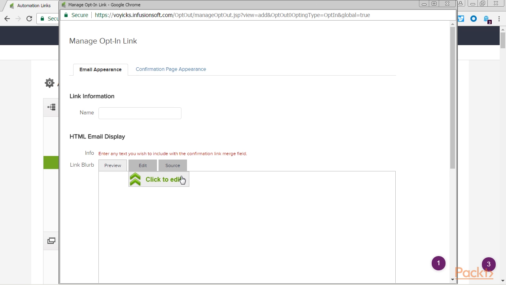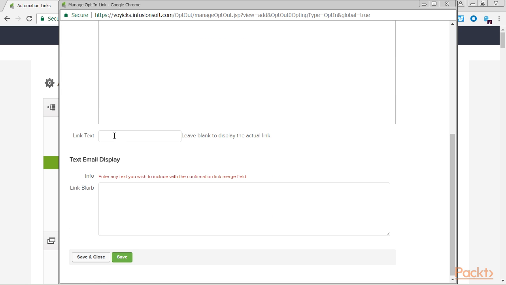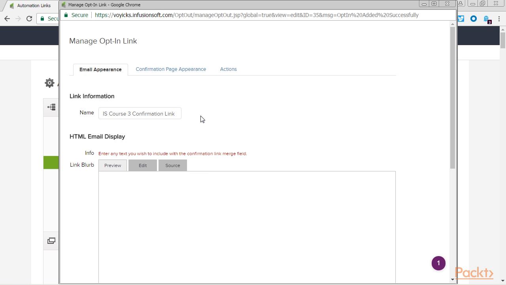This will open a pop-up window. So we want to give this a meaningful name. So this is the IS Course 3 confirmation link, and then we're going to scroll down into the link text, and we're going to put the text that we want to actually have hyperlinked when the recipient receives this confirmation email here. So we're going to say something like, please click here to confirm, and then we can click save. Once we've done that, we want to pay attention to this ID up here. You can see this is ID number 35, right? So we're going to use that.